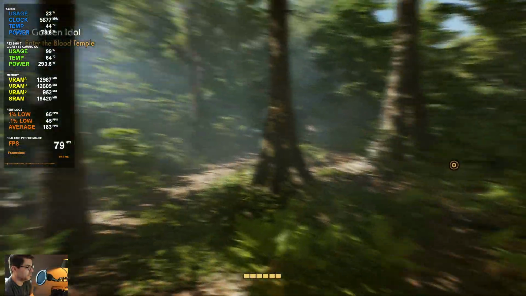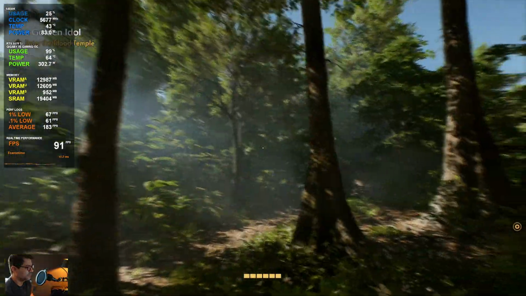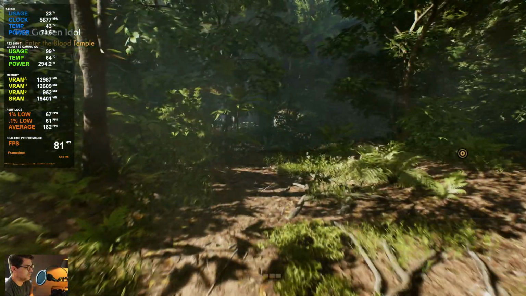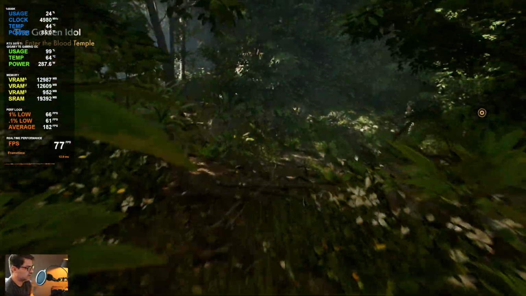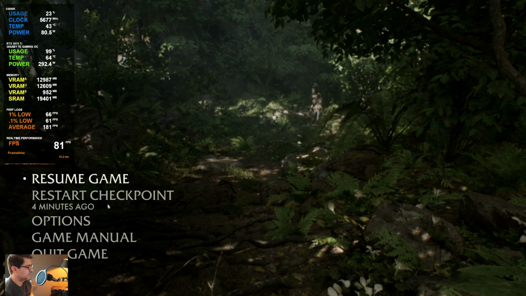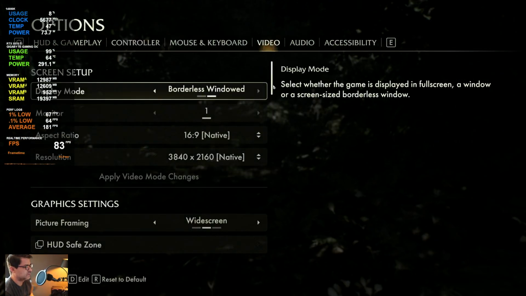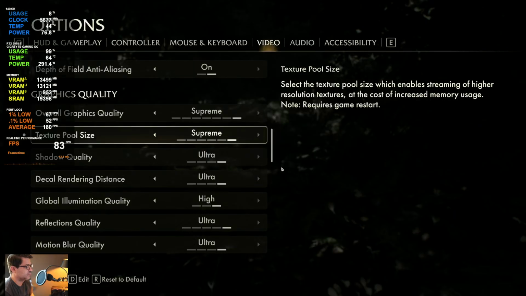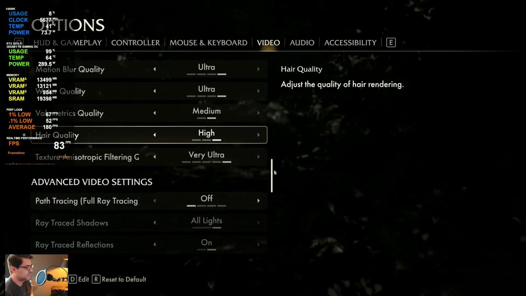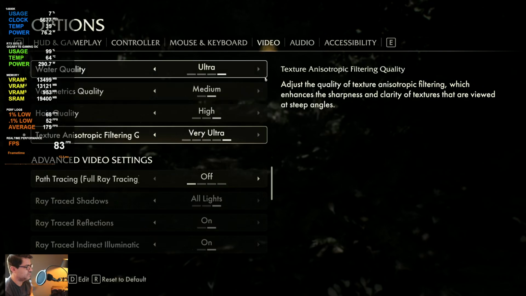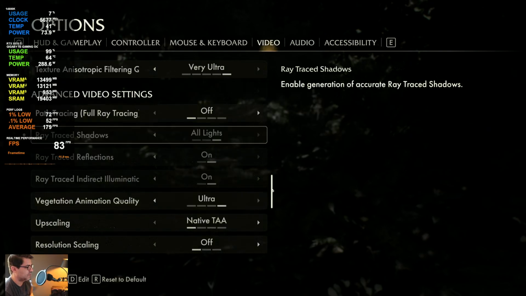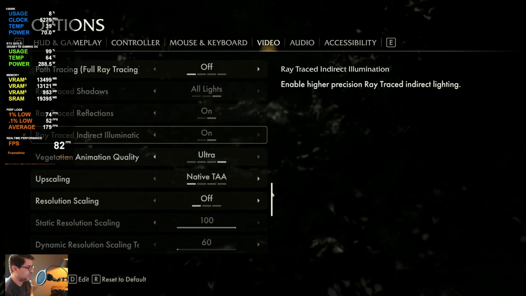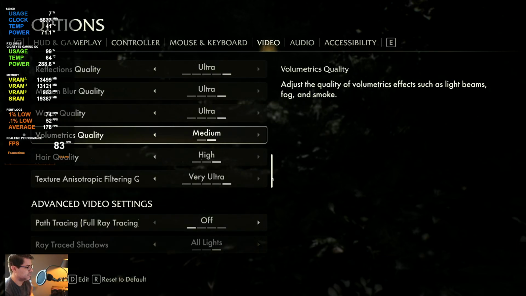This game crashes a lot whenever you start to push on that VRAM. It doesn't really manage it well. So let's just go over here. Let's go to the next setting, which is Supreme. Let's just go down here and see what that does. See, even up to Supreme, it still is not enabling path tracing at all. So that's how intensive this is.